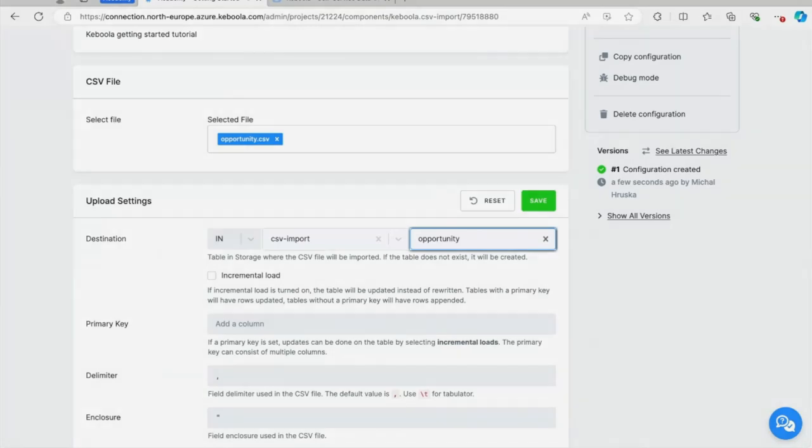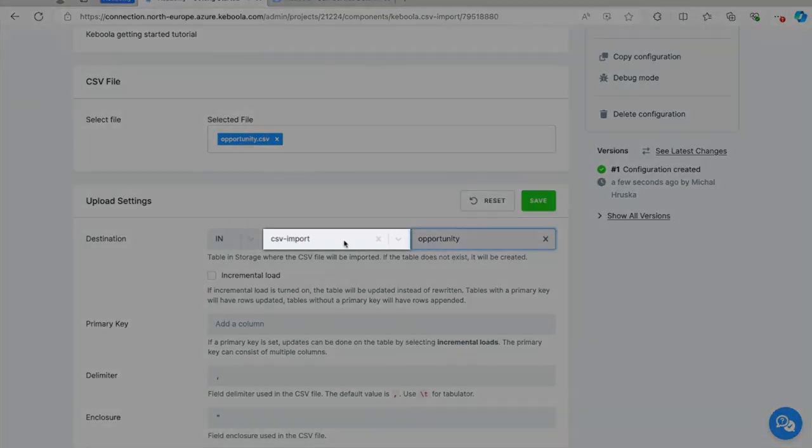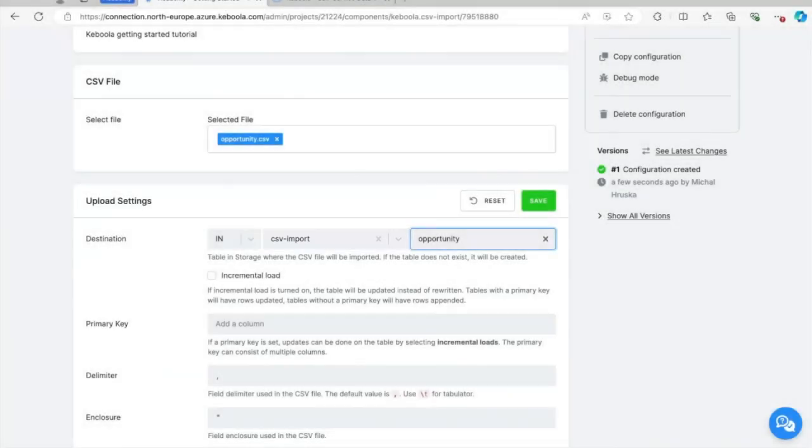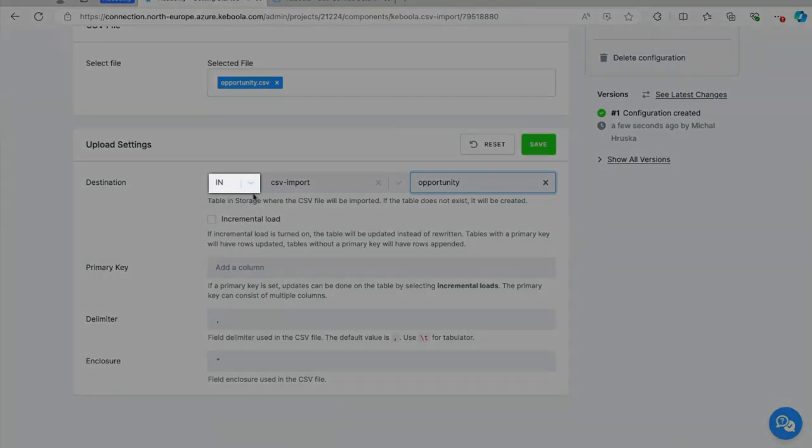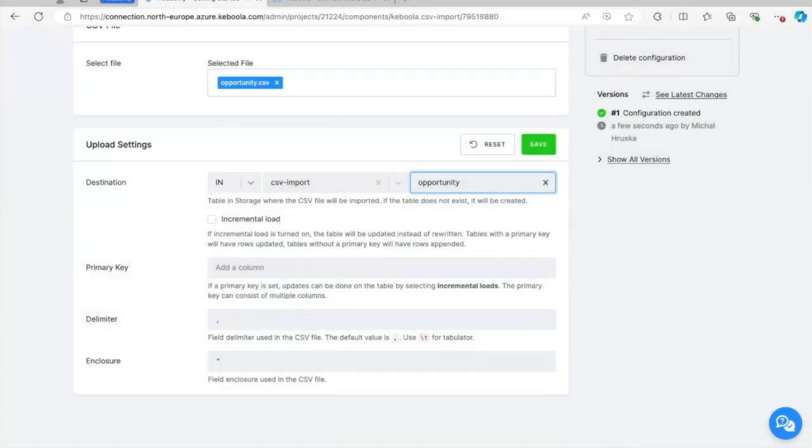The table will be loaded into the bucket called CSV Import. You can imagine the bucket as a database schema. In Keboola, we distinguish between in and out destinations of the tables in the buckets. And that just helps you to understand if this bucket and tables under it are brought from an extractor from data sources, or if it is data that is already processed using transformations, and it's ready to be consumed in another project or by data consumers directly.